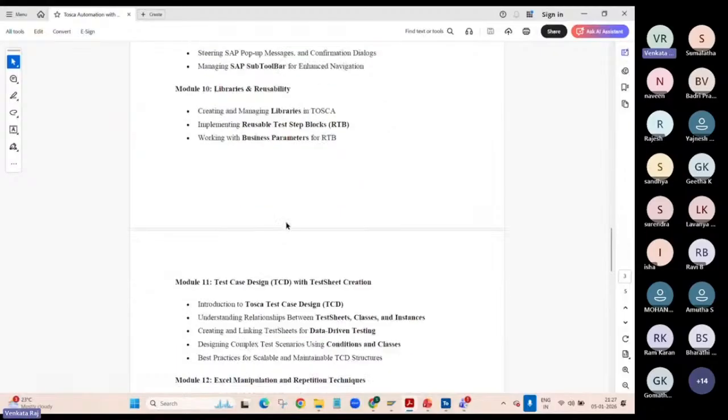In the 10th module, as I mentioned, TOSCA is in demand in the market because it follows model-based automation. Also, it has less maintenance, and the reusability is very high. How is the reusability very high and how is maintenance less? That's what we are exactly going to implement in the 10th module, library and reusability. How to create a library, how to maintain the RTB. These things we are going to discuss in the 10th module.